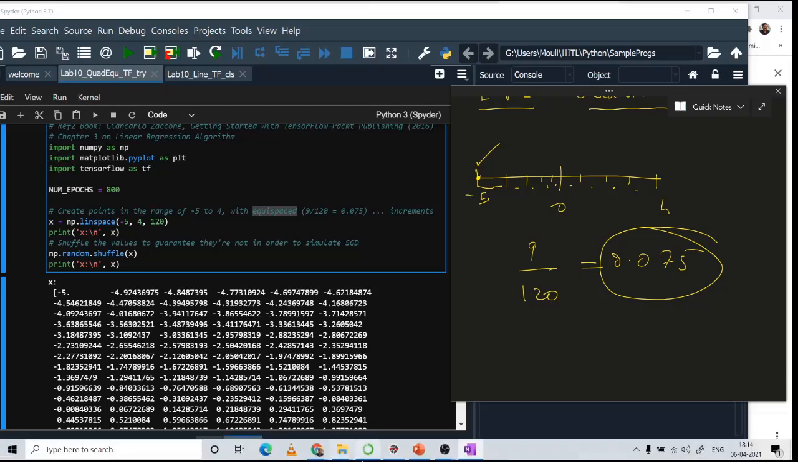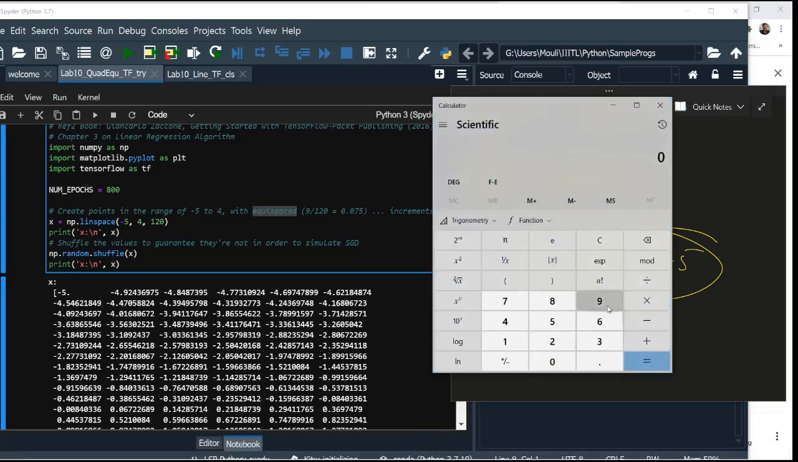oh sorry, is it 0.075? Let me see whether 9 by 120 is 0.075, yeah. So this difference, if you see, maybe let me just say 5 minus 4.9243 6975.